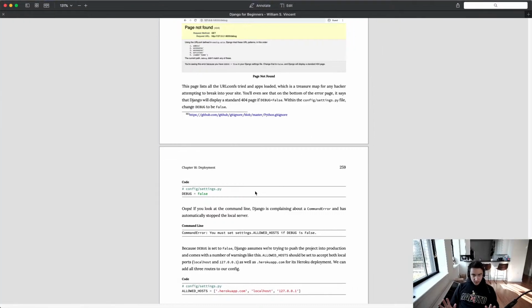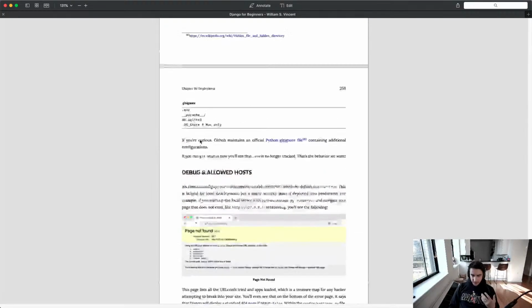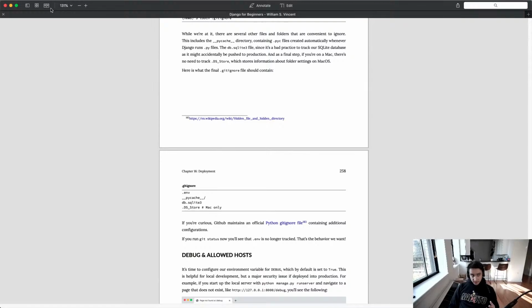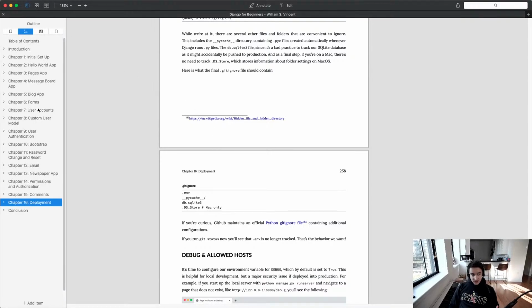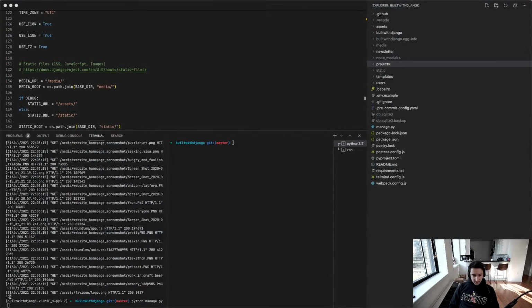There's a great book by Will Vincent called Django for Beginners. There's also Django for Professionals and Django for APIs, but this one is sufficient for simple stuff. It goes through a lot of things very well, but I just use it as a place for quick reminders of things that I forget. I'm going to have it in a different window so you don't see it.